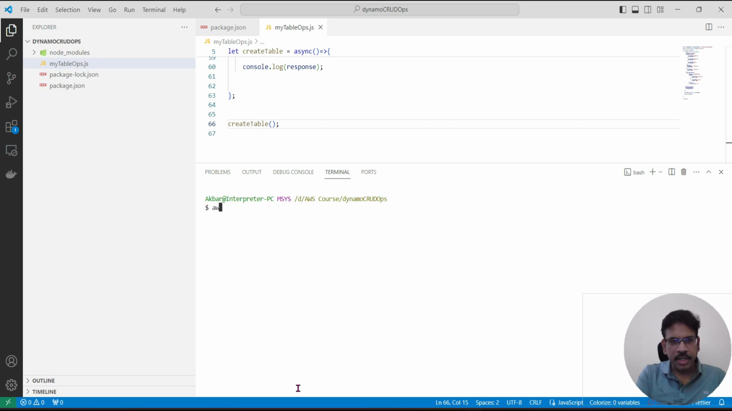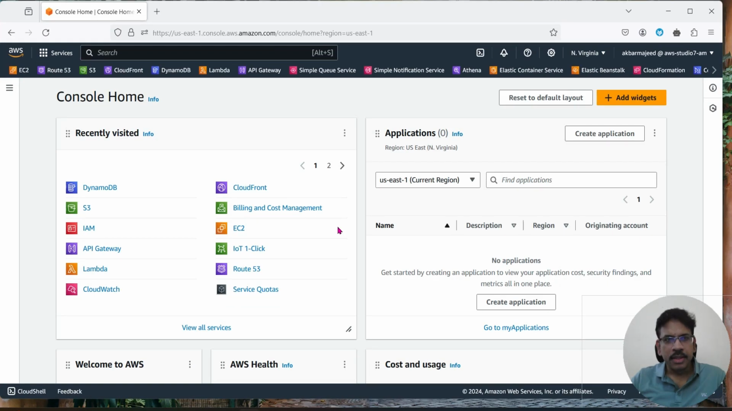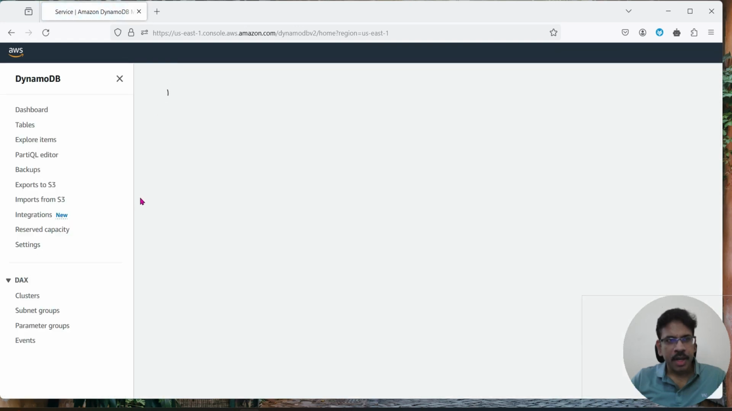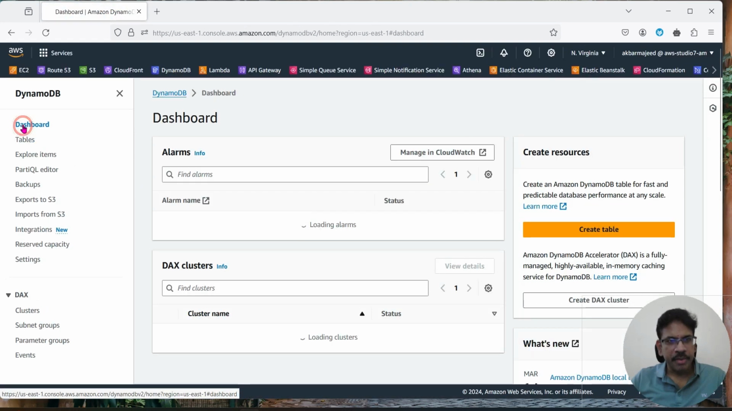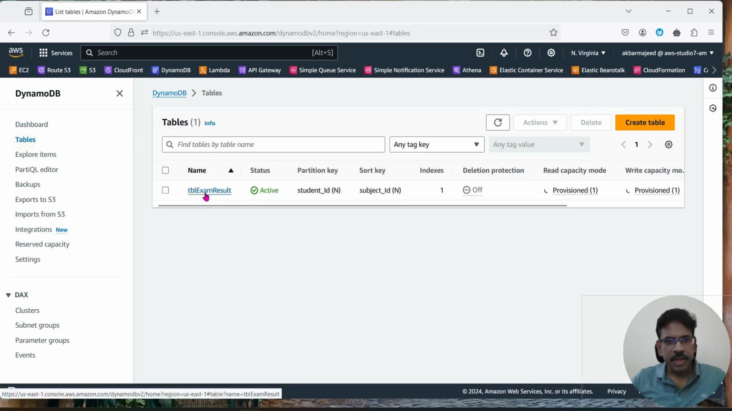Let us check AWS DynamoDB list tables from the CLI to see whether the table is being created or not. Yes, excellent. Now let us head to the AWS management console and go to the DynamoDB service and browse the list of tables. In our case, we have only one table, TBL exam result.